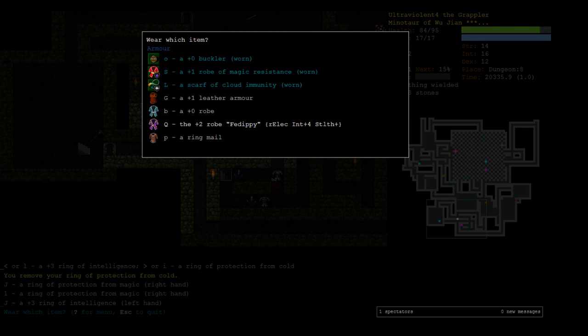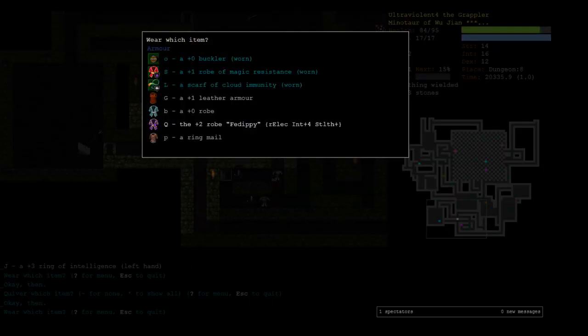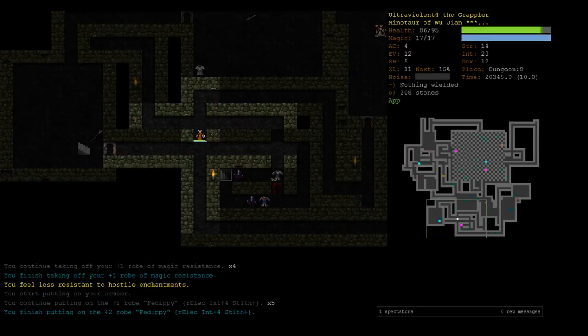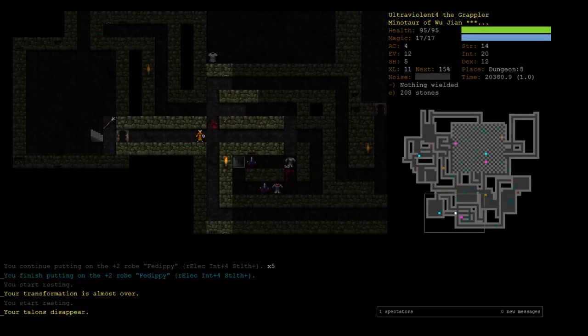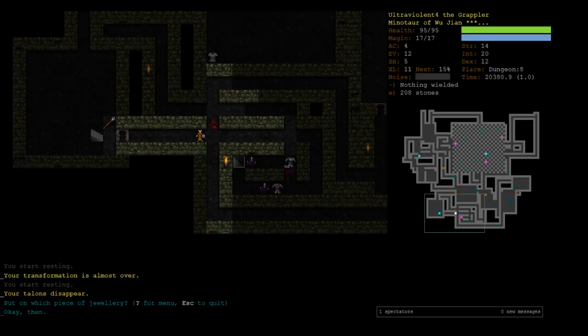Okay, so now we can put the other robe back on, which gives us more AC, gives us Arlek, and gives us extra int. Alright, that's cool. If I ever see a cold enemy, we can always put the protection from cold ring on.